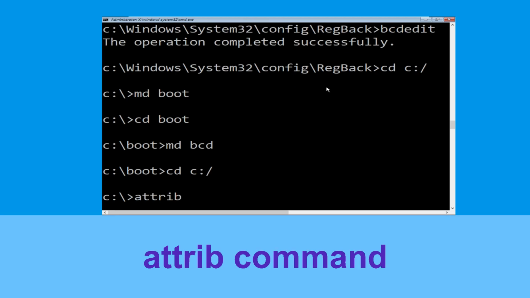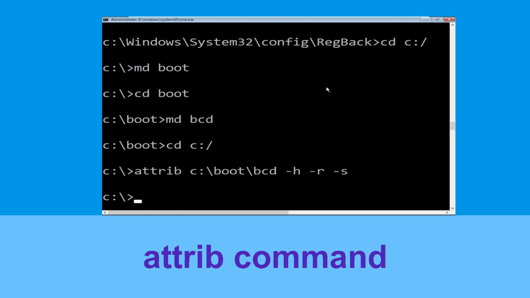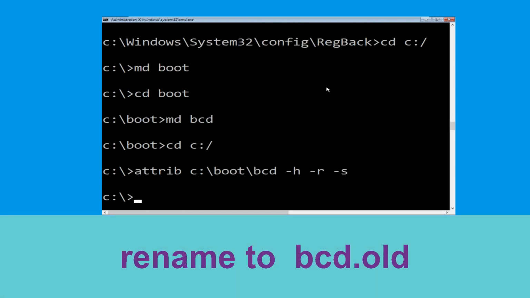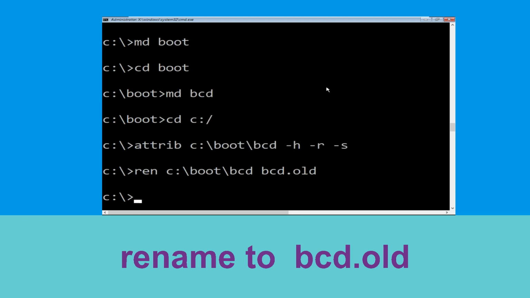Now type attrib space c:* boot -bcd space -h space -r space -s and hit enter to execute. Now type ren space c:* \boot \bcd space bcd.old, then hit enter.